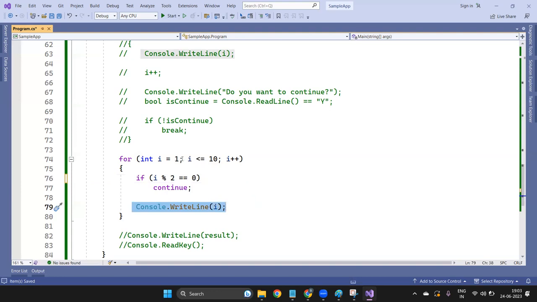Now i plus plus, it will become 2. 2 less than 10? Yes. 2 divided by 2, remainder is 0. Yes. So it will go inside this if and hit the continue keyword. Continue means it will not execute the further lines. It will directly continue here and make i 3. In that case, it will not print the even numbers.